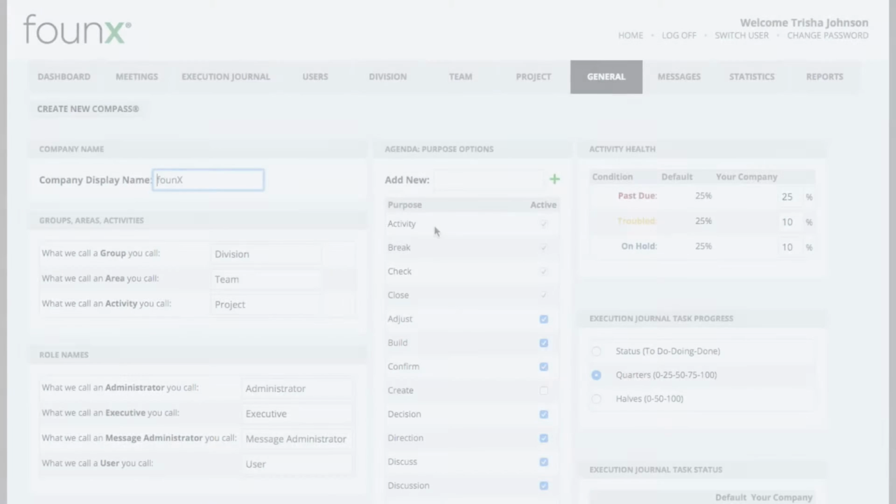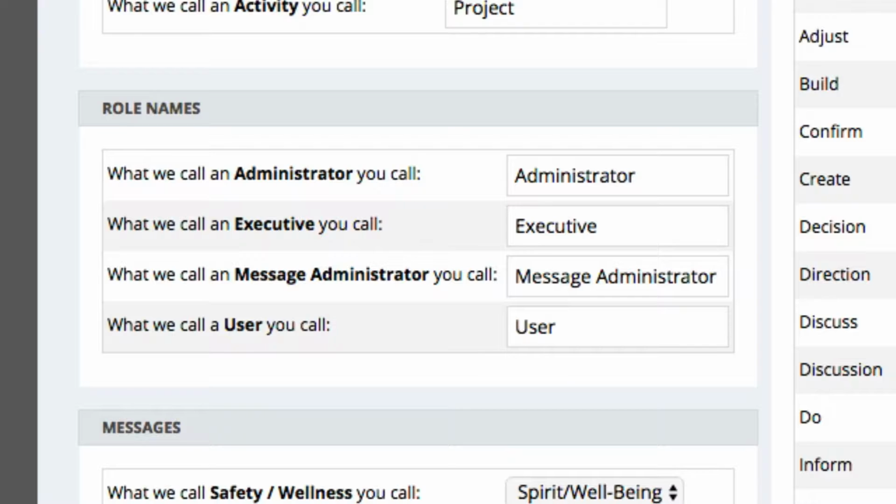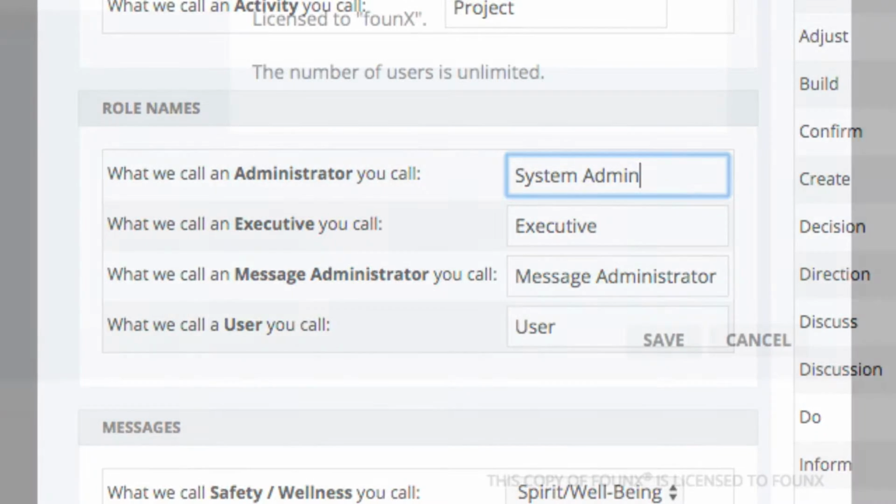You can also do the same for the role names throughout your system. For instance, we'd prefer to call administrator system admin, so we'll just change that here and save.